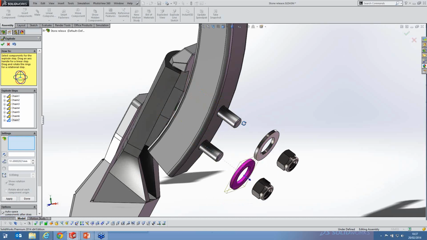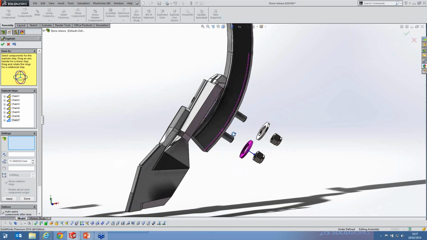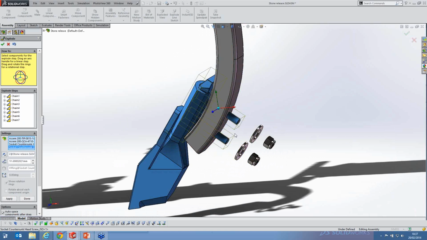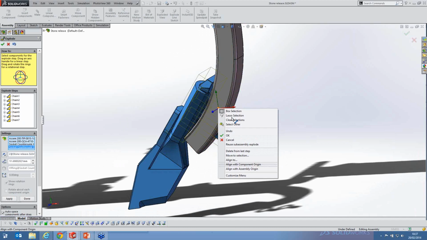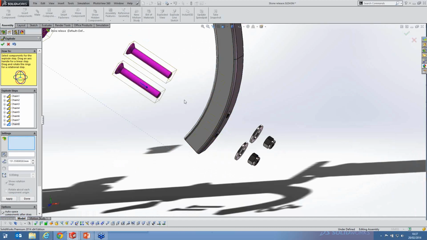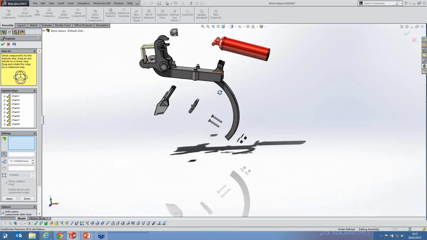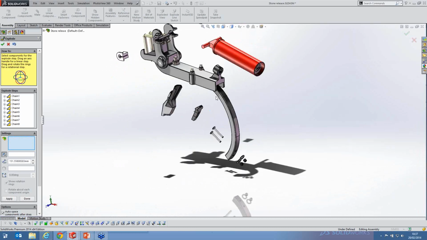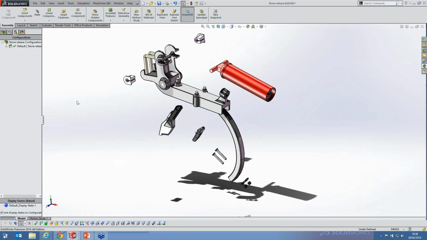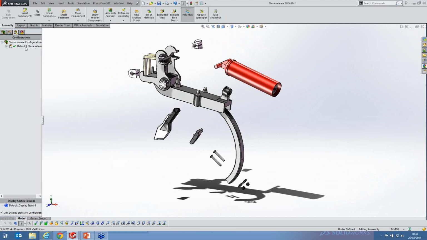You can be much more specific than I'm being at the moment with actually how these components come out and in which direction, how far, that kind of thing. But we're just being reasonably quick about what we do. So we've disassembled some of that component, and we can store that away as a view that we can use in our drawings, or alternatively we can actually create an animation.